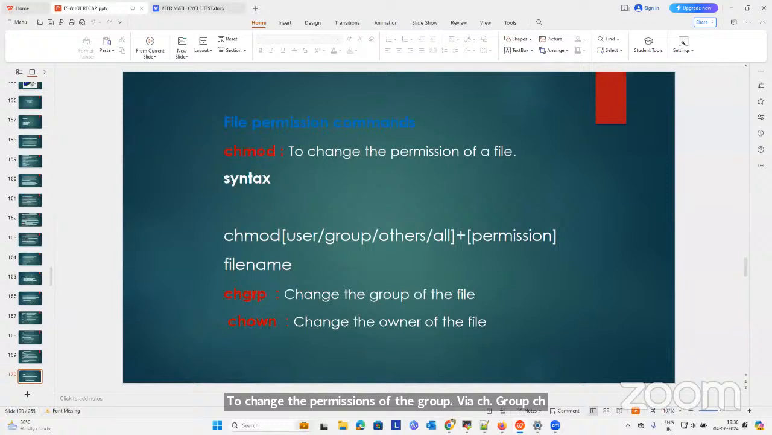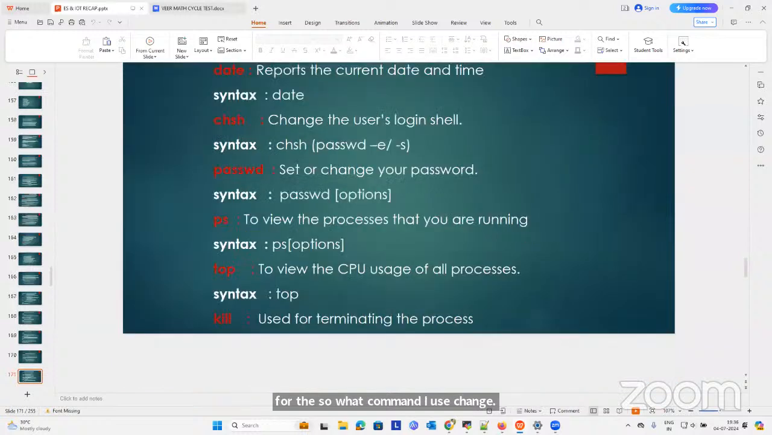So I have a file, file1.txt. I have to change the permissions for the owner. So what command do I use? chown. Clear? Next is date. Date is a simple command which will display the current date and time.